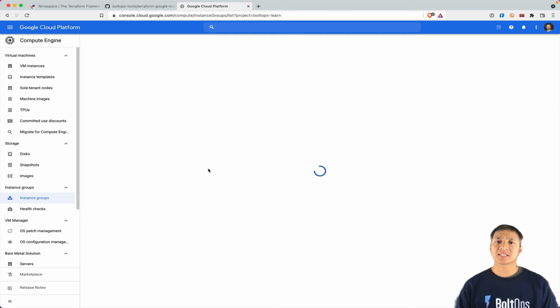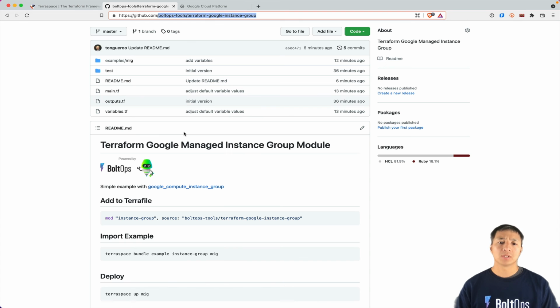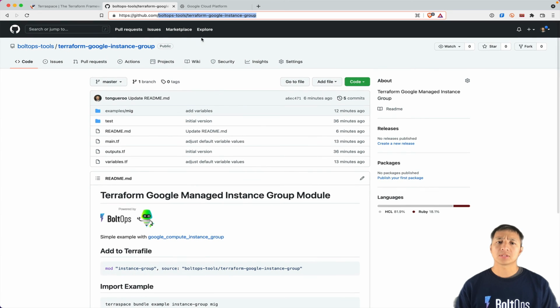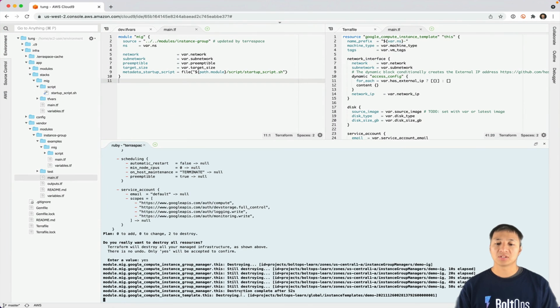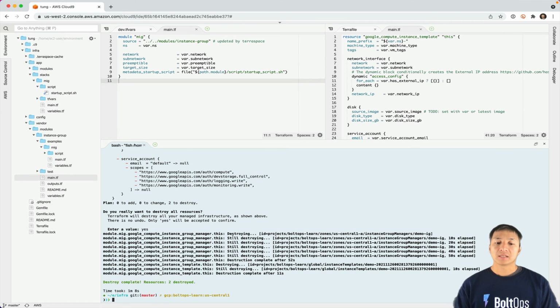Okay, but that's how you create instance groups with Terraform and Terraspace. This module is going to be available, so you can go ahead and take it and do what you need with it. And here the instance group is finally deleted, and in Terraform it's also showing as deleted shortly. Okay, and there it is. It took about a minute and 8 seconds to delete.